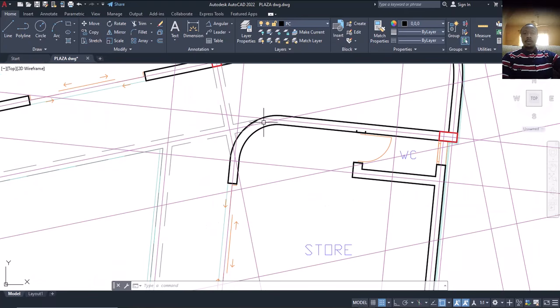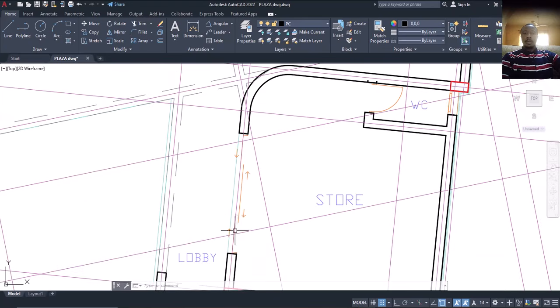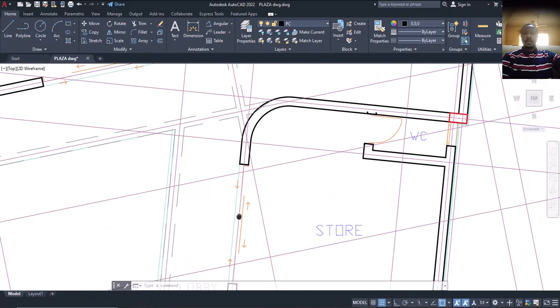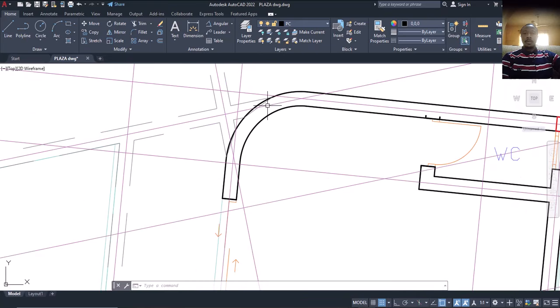Now, how do you go about the curving of this place? I need a column here, I need a column here, I need a column here. By that, I'll be able to have this particular curve.